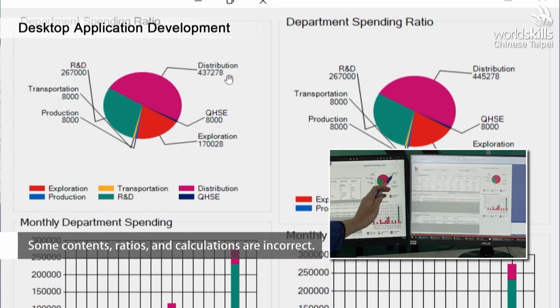445278, 437278. One information is incorrect. Deduct 0.5 marks for one incorrect information. A total of 0.2 marks are to be given. The mark will be finalized and recorded.